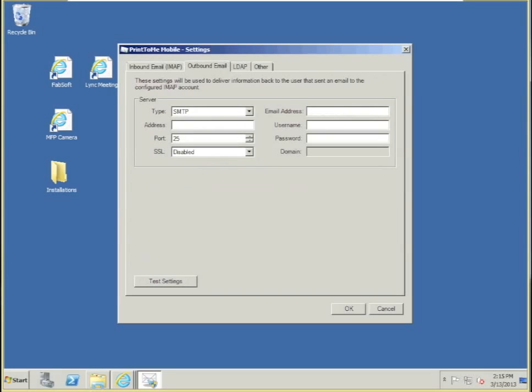Similarly, I can set up the outbound email as well, and again, we'll be using Gmail. The outbound email is primarily used for sending PIN codes back to the external users. As I explained earlier, if a user is not part of the network, they will receive a PIN code with their credentials to log into Most.